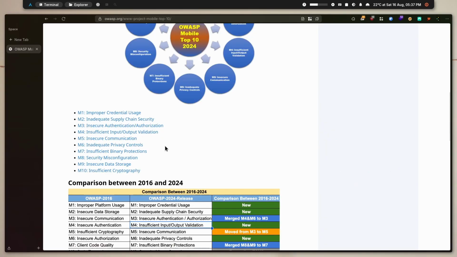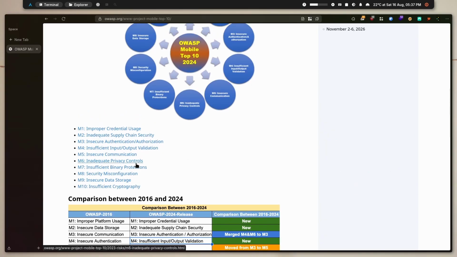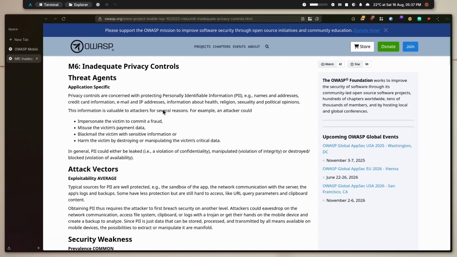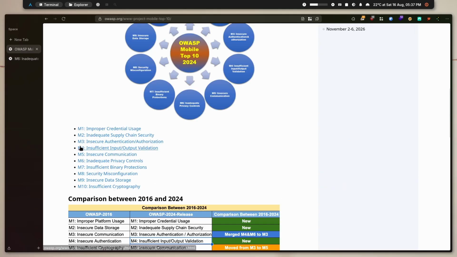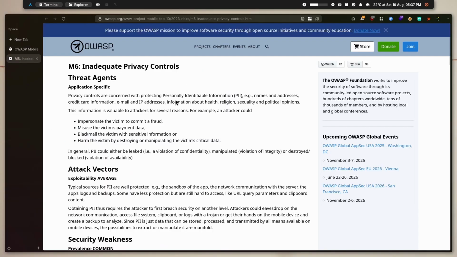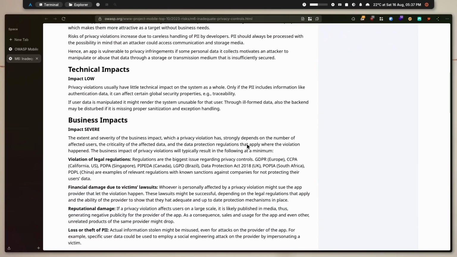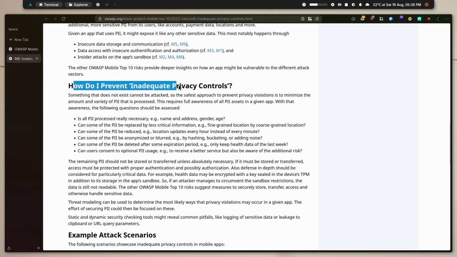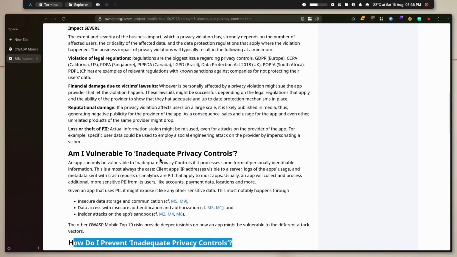The next vulnerability class is inadequate privacy controls. Basically, it is the same as some previous ones. They are being repeated a little bit, in my opinion, but inadequate privacy controls is like exposing PII via things like insecure communication, which we just covered. And we can see how to prevent it, or actually, am I vulnerable to these inadequate privacy controls.